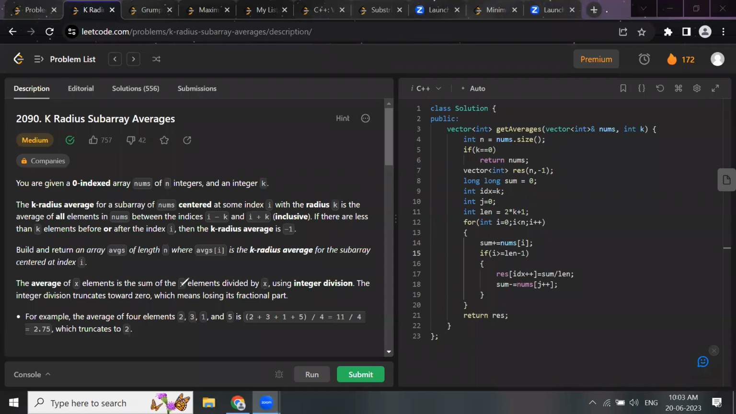Welcome to Codemap. Today we are going to discuss the daily LeetCode challenge, K Radius Subarray Average. Now let's discuss the question.